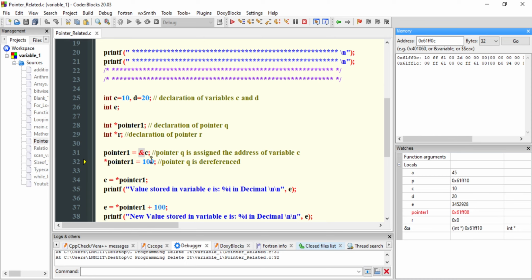Now we can change the value of variable c directly by dereferencing pointer1. Before, c was holding 10; you can see c is equal to 10 here in the watch window. Let us change that value. Now you can see c is 100. So we can change the value of a variable just by dereferencing the pointer attached to that particular variable.